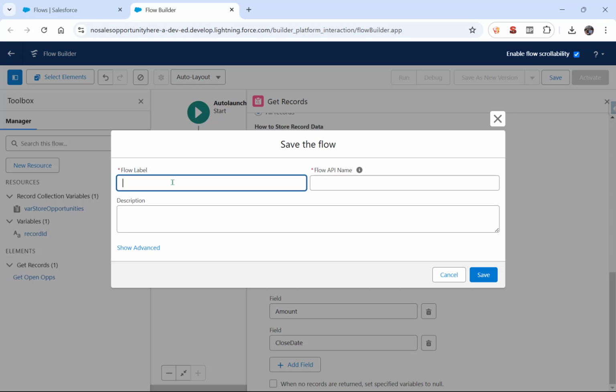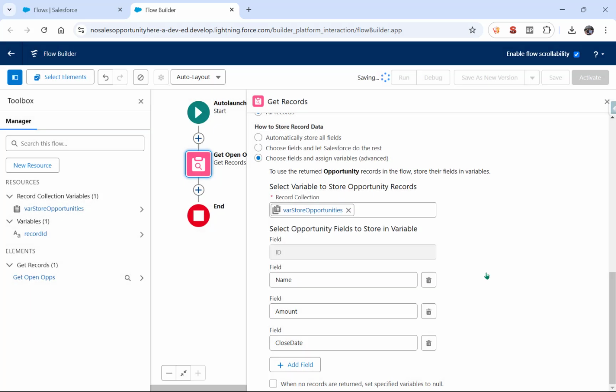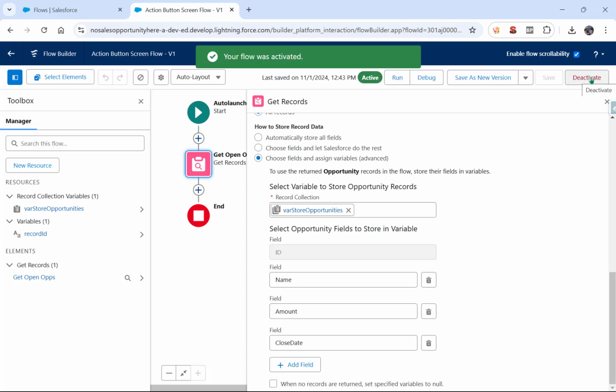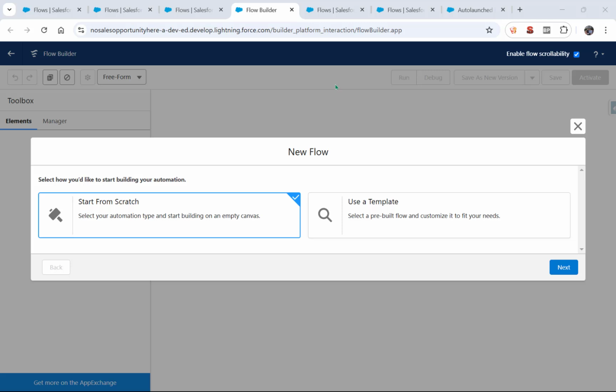And we're going to call this action button screen flow. And save that. Okay. So this is the auto launch flow that's going to do the work of getting the records, the open opportunities. We'll go ahead and activate it so we don't forget that later. And now we're going to create the screen flow that will call this thing. All right, we have the auto launched flow that's going to go and get the open opportunities and store them. Now we're going to do the screen flow to call that thing.